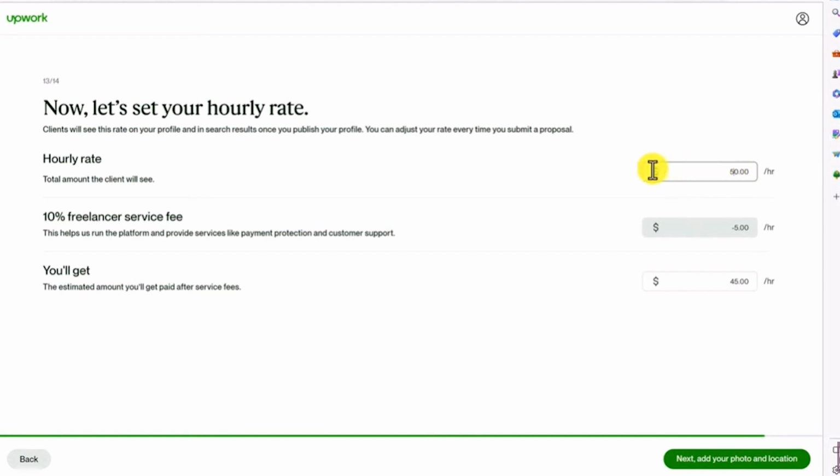You can see that there is a 10% freelancer service fee. And this is great because it used to be 20%, and recently this month it dropped down to 10%. So that means if you charge $50 an hour, Upwork takes only $5 an hour versus before when it was $10. So you will make $45 an hour.